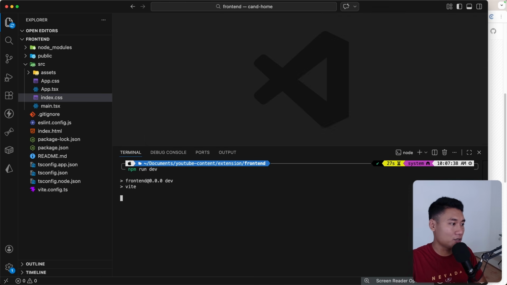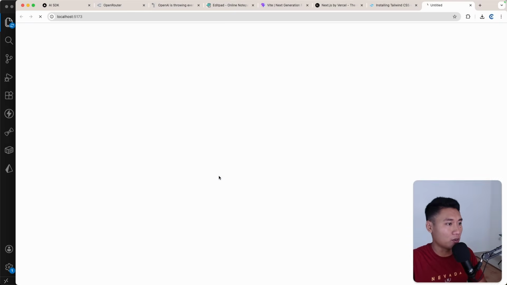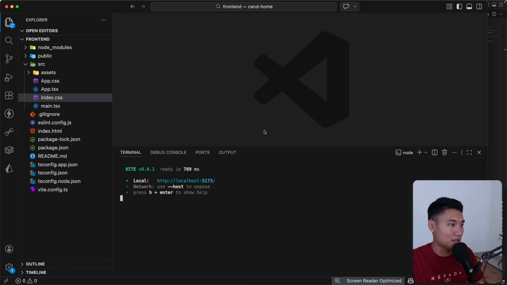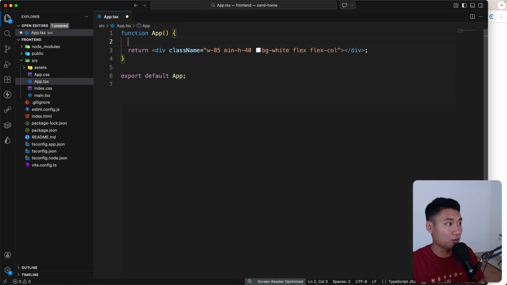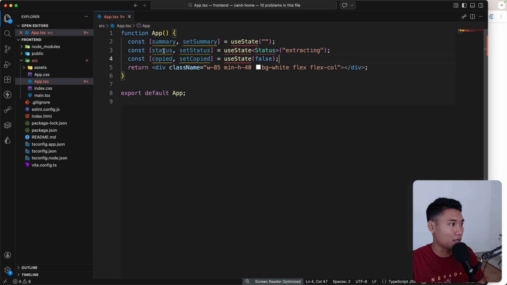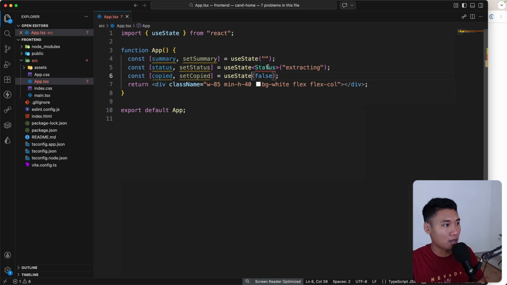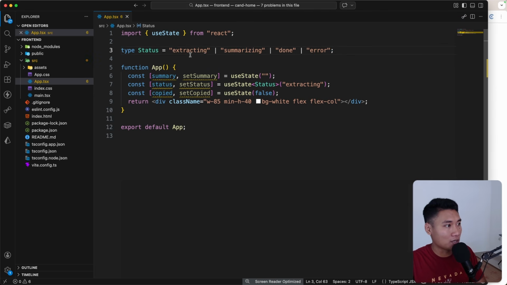npm run dev, just to see the UI in the browser. Here we go, right? That's the default UI. I'm going to create 3 states in here: summary, status, and copied value, right? Just import useState, and I'm going to create the status type in here. I just want to copy and paste that. So the status is extracting, summarizing, done, and error.